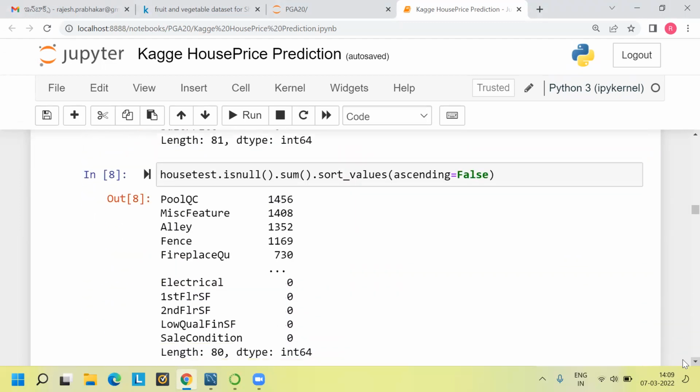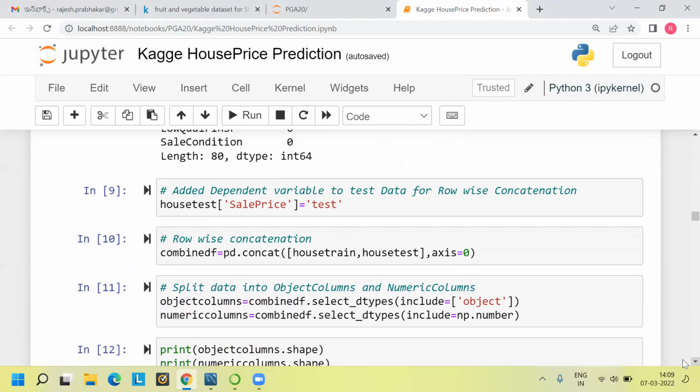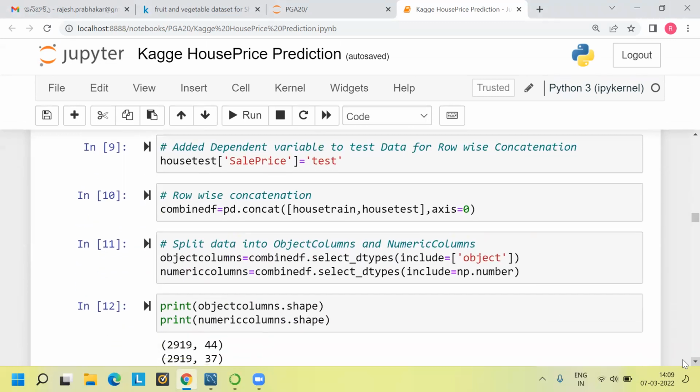After identifying the missing values, we have added the dependent variable to the test data and filled the value with test. Then we have concatenated the data into house train and house test. Okay. So house train and house test, we have concatenated them into combined DF. All right. Then we split the data frame into object data frame and numeric data frame.